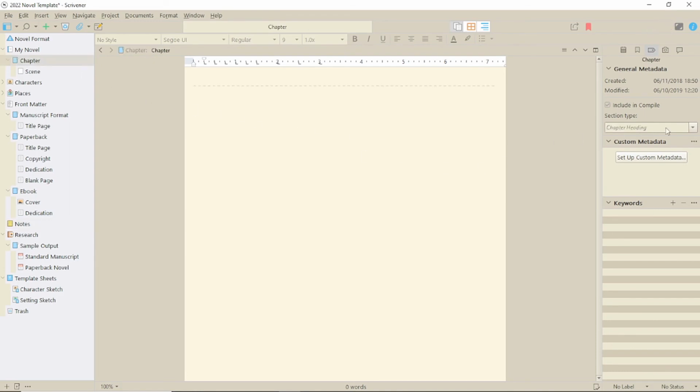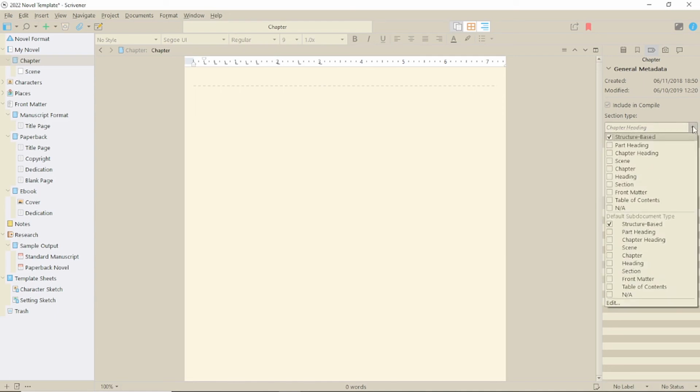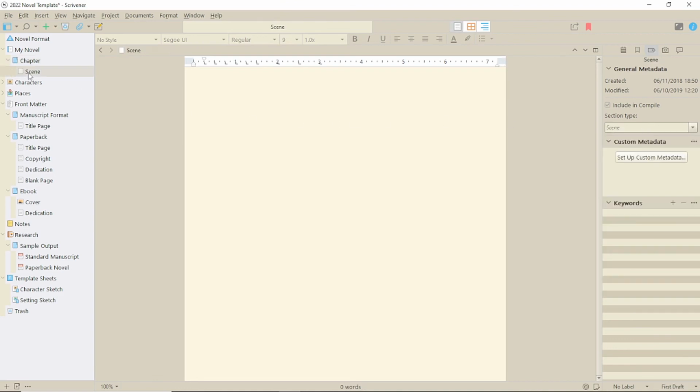All items included in the final output are set as included in compile, and section types are predetermined as chapters for folders and scenes for documents, with specific formatting selected in compile for these. You can change the section type if you don't like how the default options turn out, or change the settings in compile.